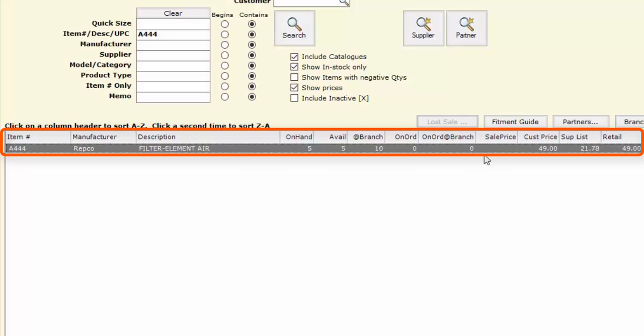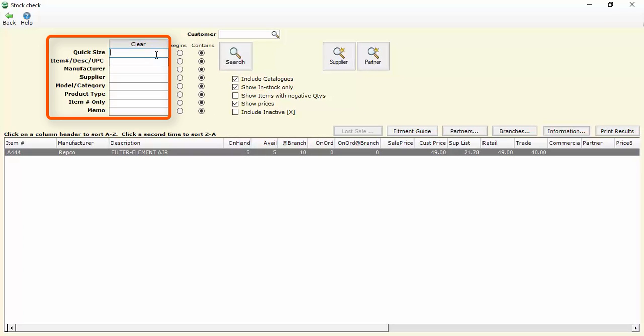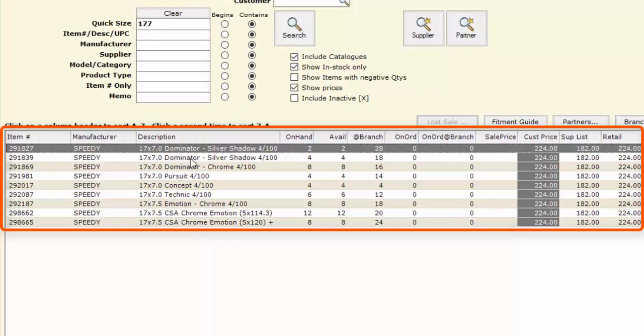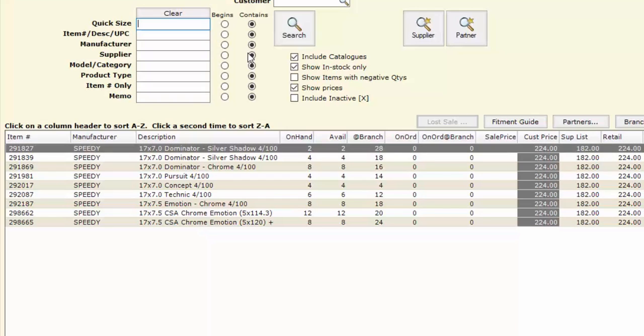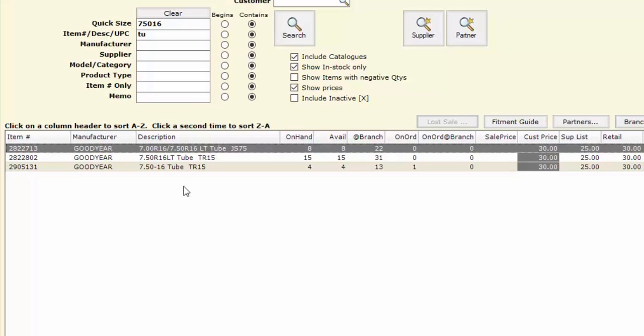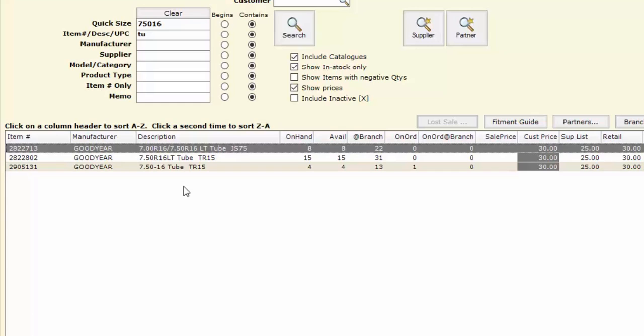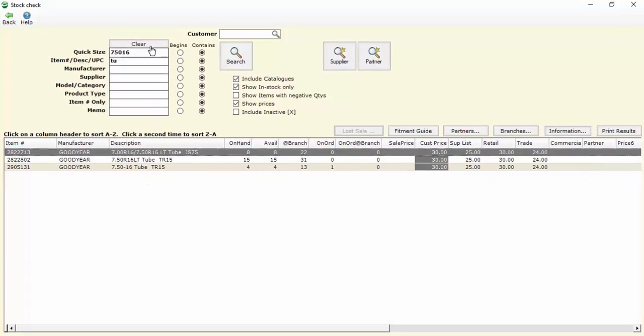For any wheels, again, because we tend to look at sizes, we just type in 17.7 as an example, and then that'll bring up what our particular wheels are. So 17.7, Dominator, and 4.100 for the stud and PCD. Tubes is the same sort of thing. If we type in there, so 750/16 and TU for tubes, then we can narrow it down to our 750/16 tubes. So the stock check is a very powerful item, and we're easily able to find exactly what you're looking for with a minimum of fuss.